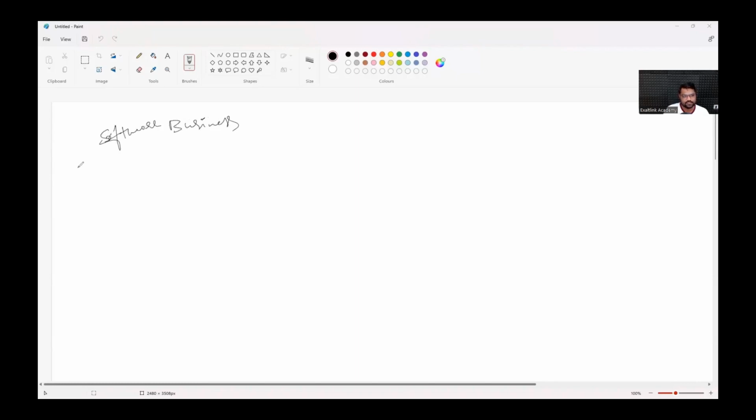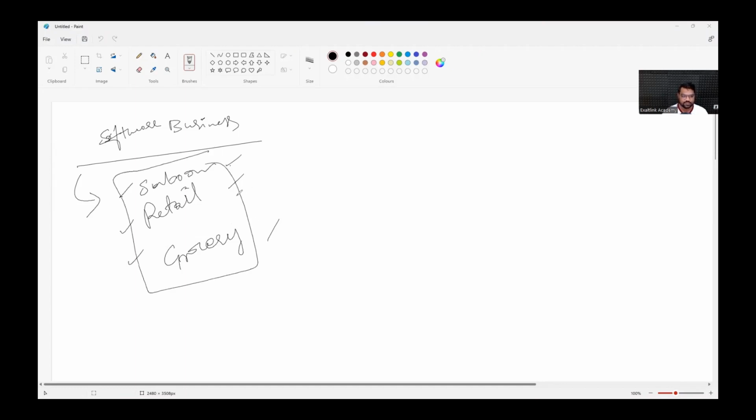Say my customers are local businesses. Some saloon shop is a business, some retail shop is one of my customers, and some grocery stores also can be my customers. I am selling software to all of these people: saloons, retail stores, grocery stores, and all other stuff.